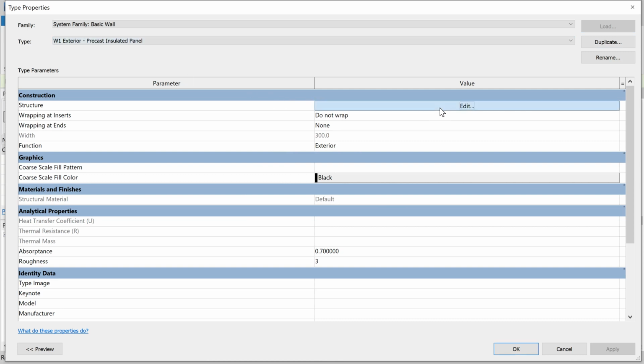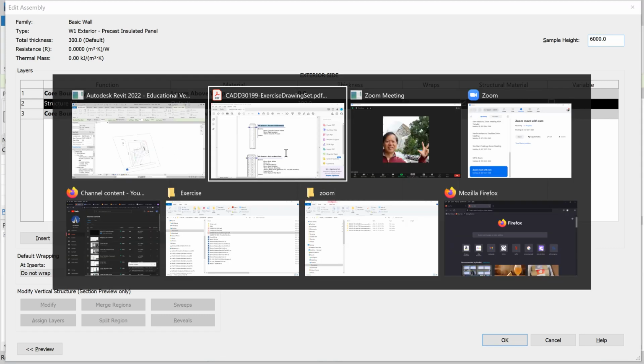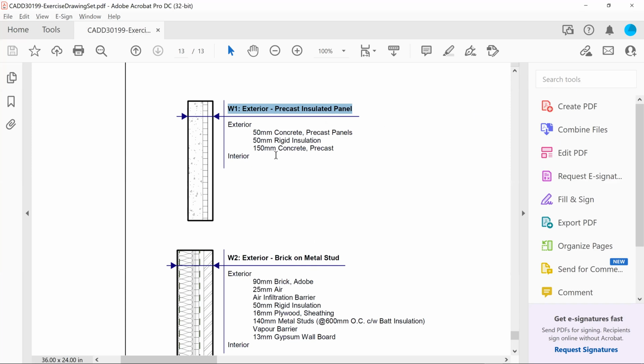Now you can edit it, and we have here the different layers. We have core boundary. Those are actually just markers telling you where the structural membrane of the wall is. So anything inside or between the core boundary will be the structural membrane of your wall. So what do we want to add? We want to add the 150 mm concrete precast.